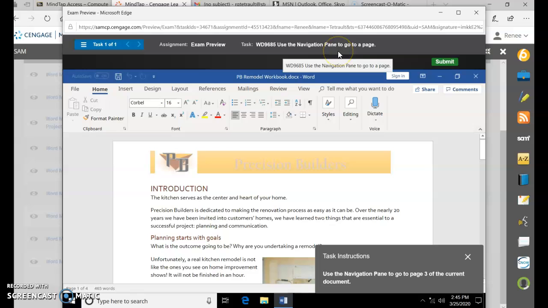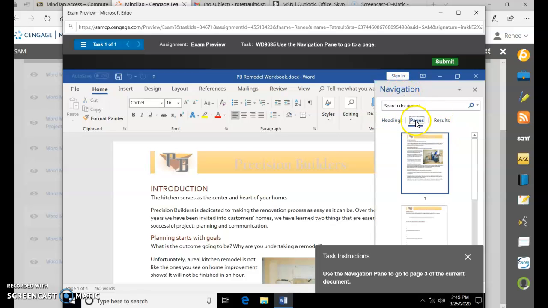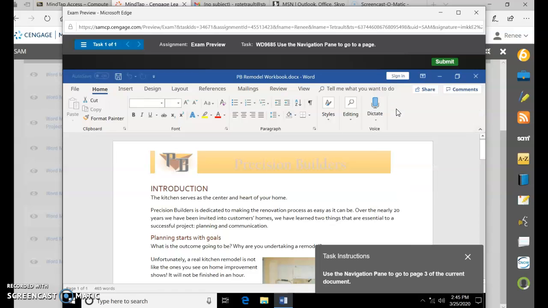Use the navigation pane to go to a page. Click editing, click find. Your navigation pane opens on the right hand side. Click pages. In the search box, type 3 and search, and it'll take you to the third page. You can also do it from here. So I'll do 3 and enter.